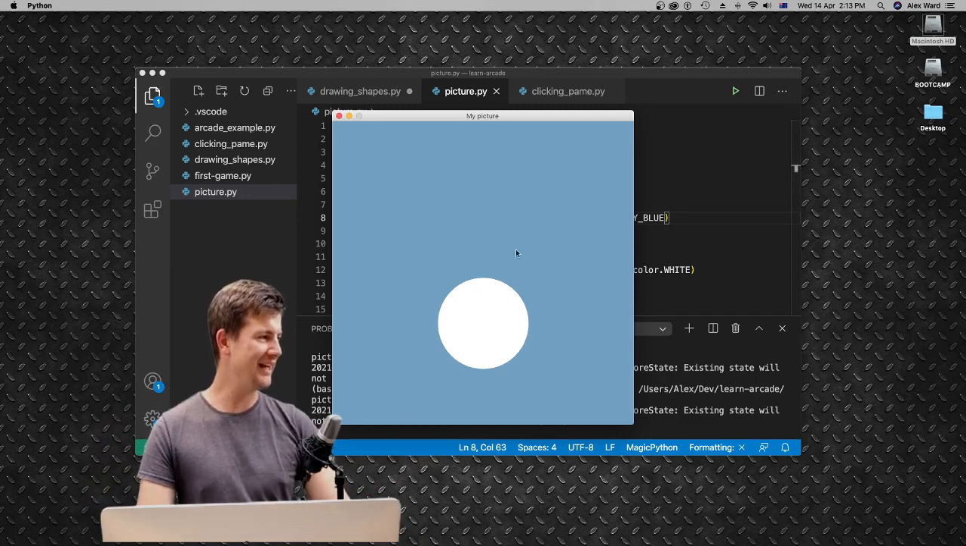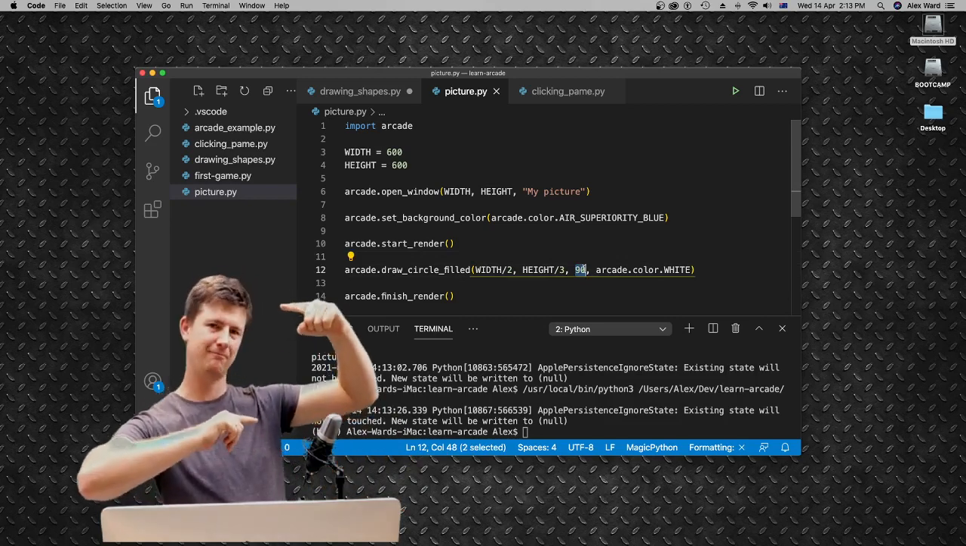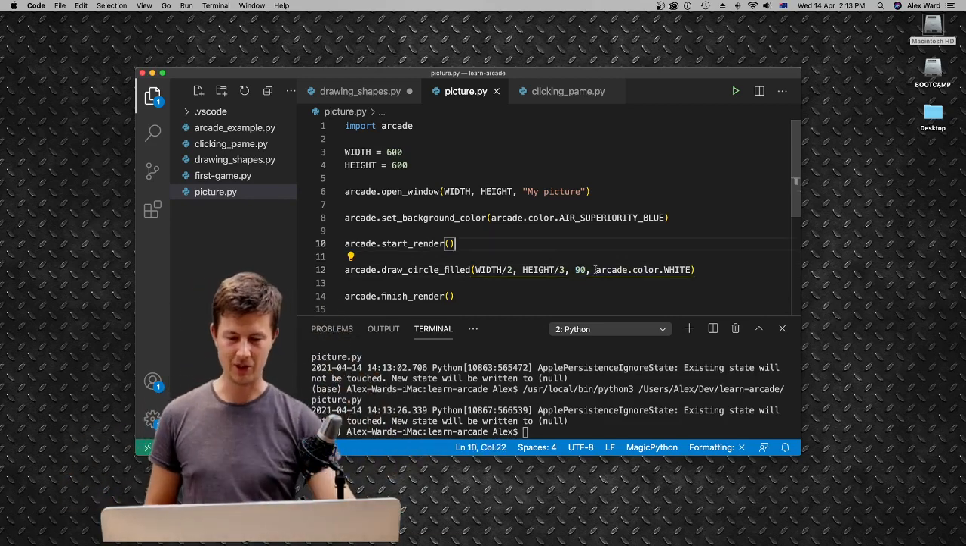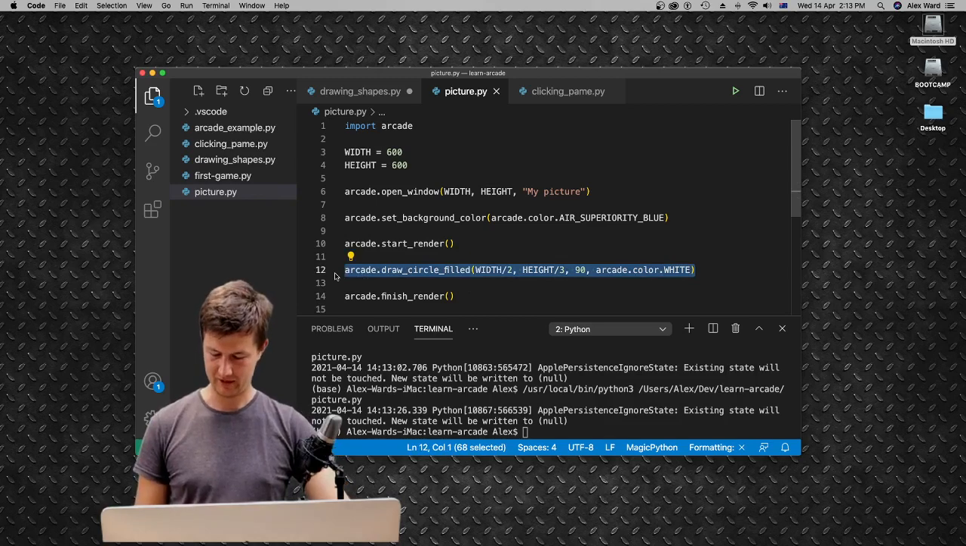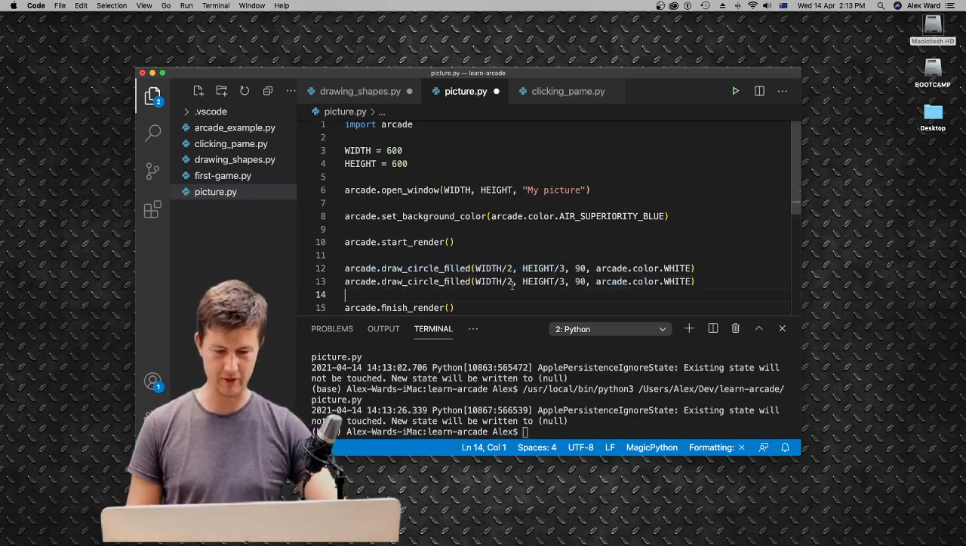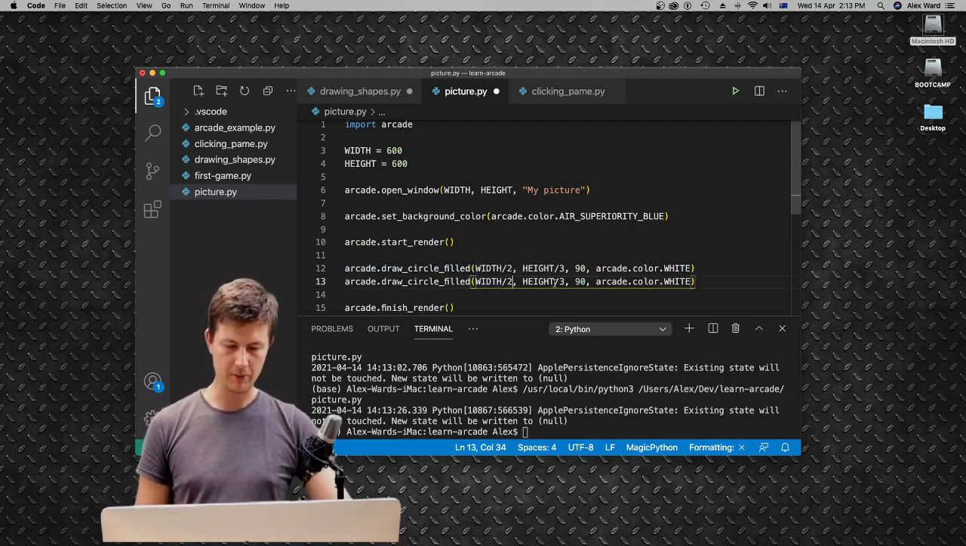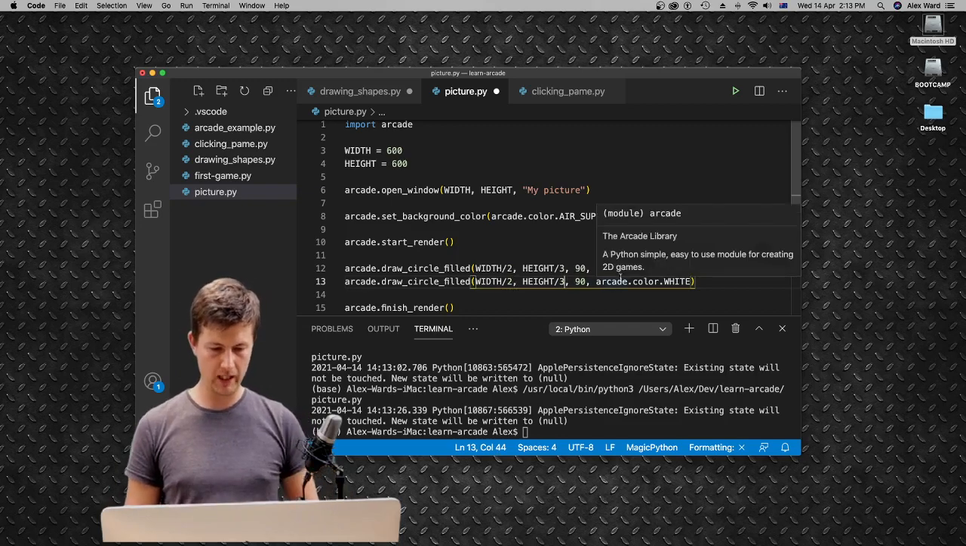Let's add another circle. And don't forget, 90 is a radius, so actually the whole thing is 180 in diameter. So we want another one. Let's copy paste it, because the best coder's a lazy coder. It's going to be at width divided by 2, right in the middle of my canvas. It's going to be at height divided by 3. Let's go height divided by 2 now.